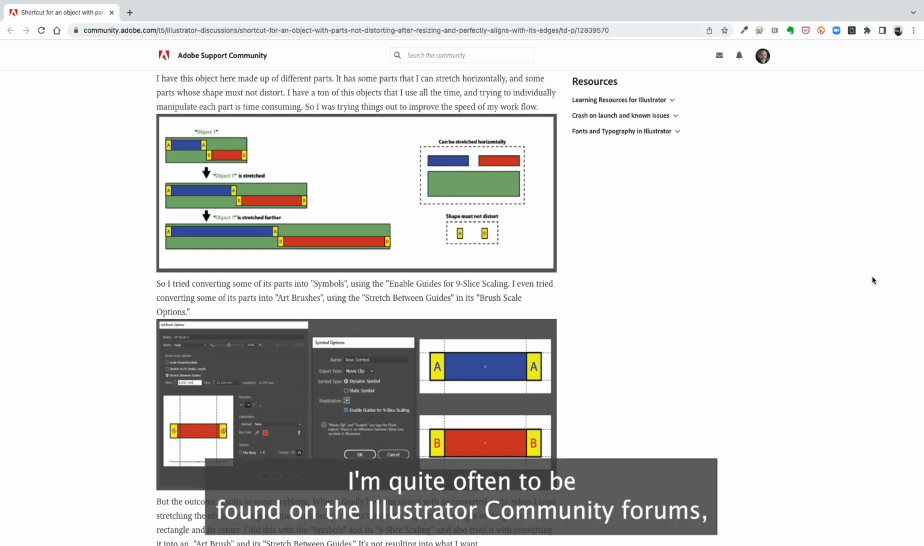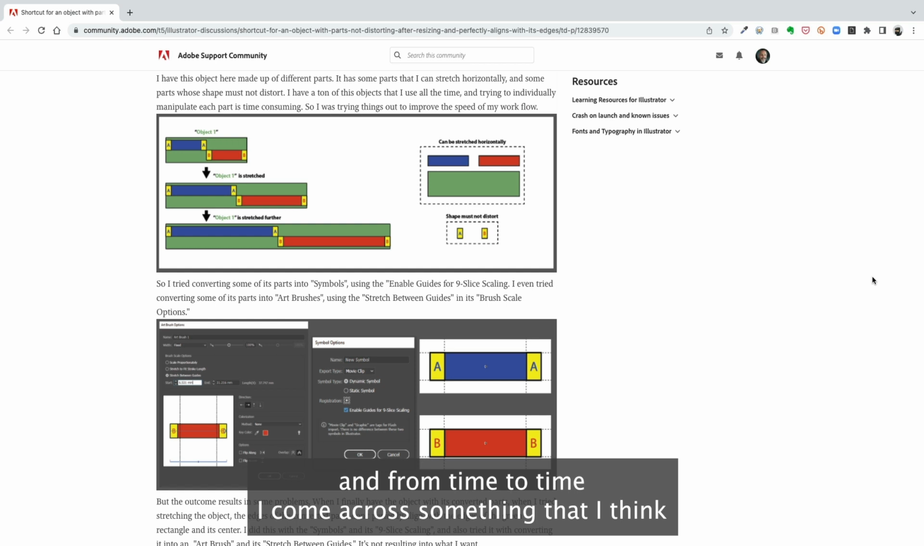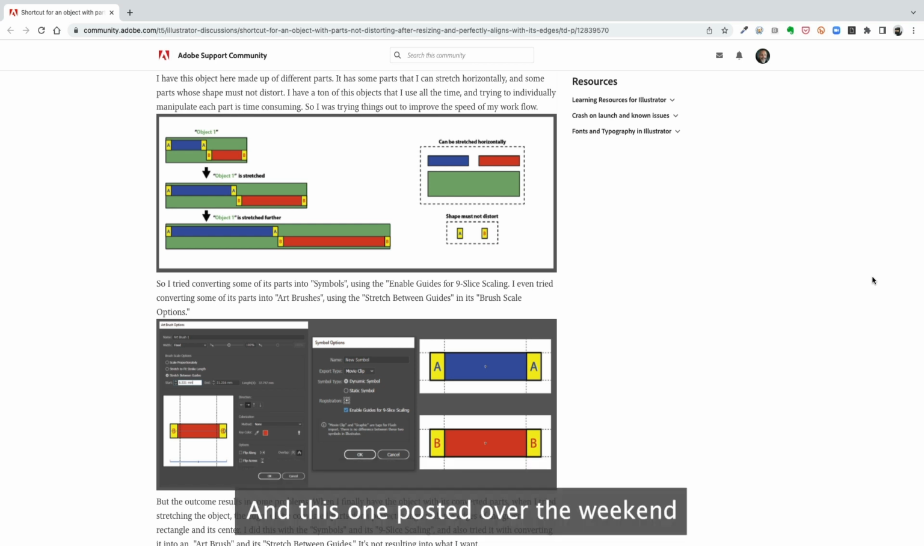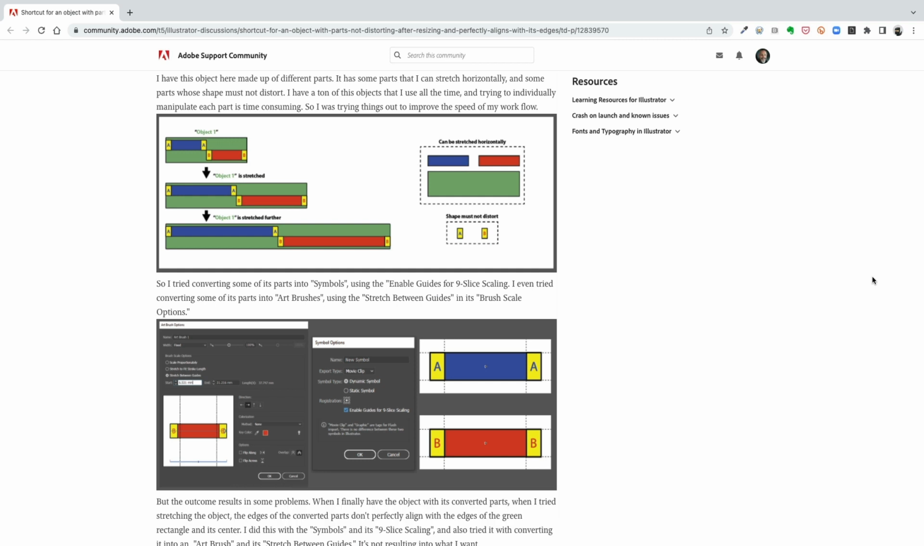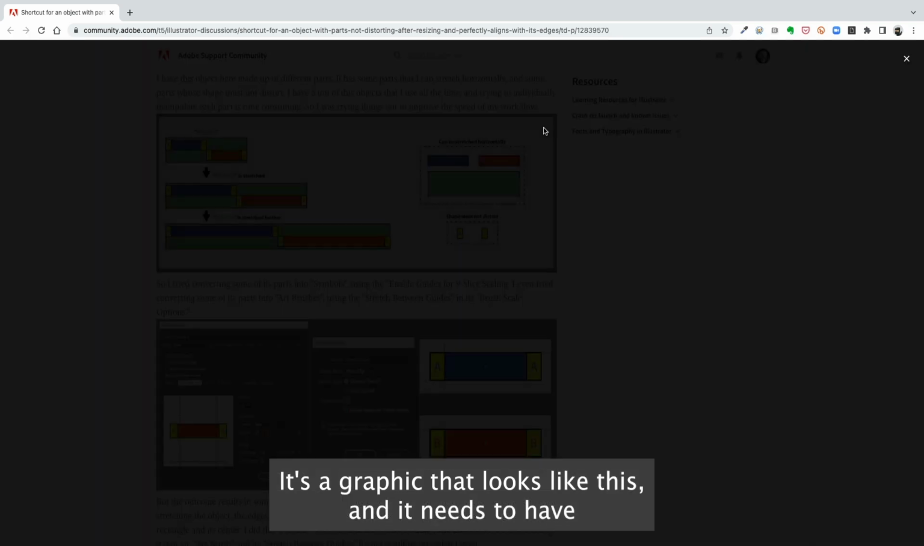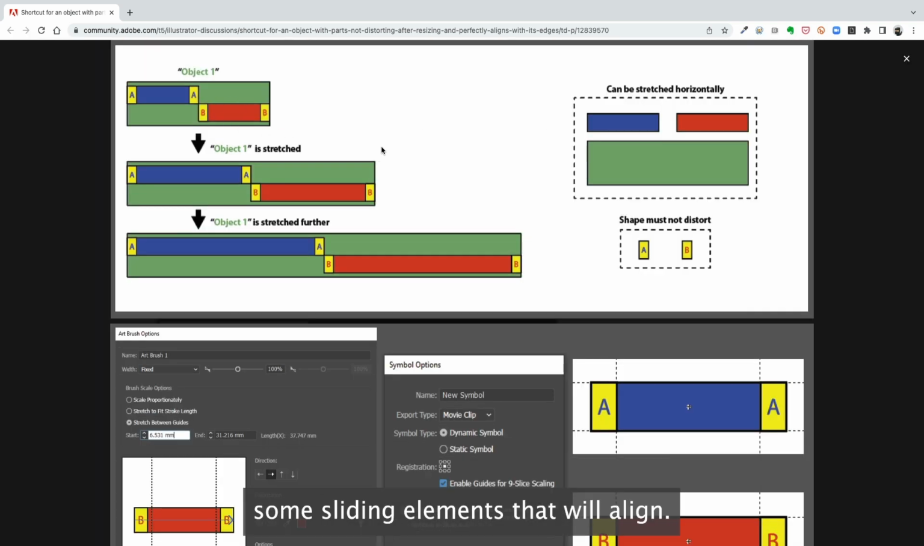I'm quite often to be found on the Illustrator community forums, and from time to time I come across something that I think would make a really interesting movie in solving a problem. And this one, posted over the weekend at the end of March, is just one such thing. It's a graphic that looks like this, and it needs to have some sliding elements that will align.